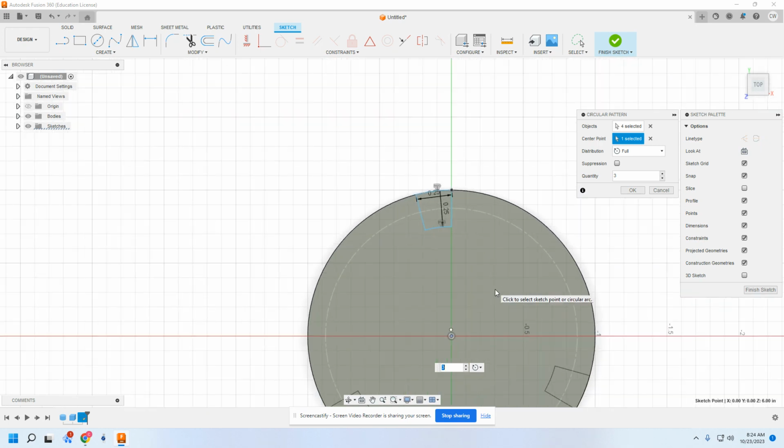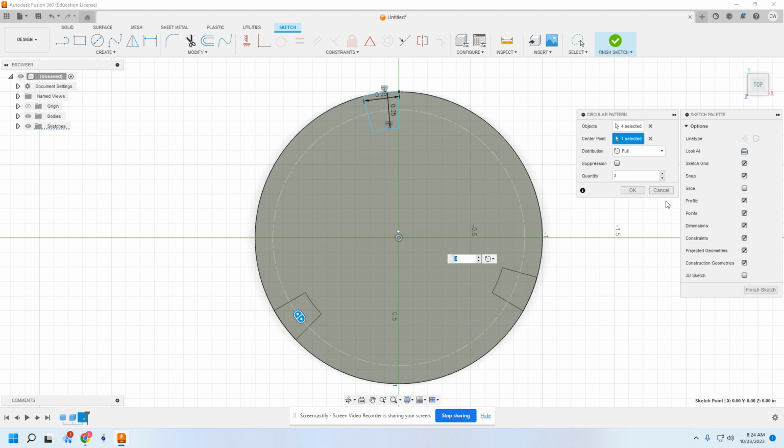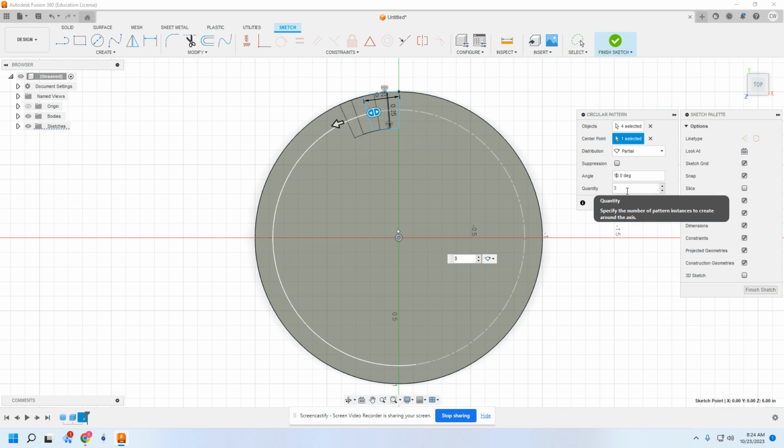Guys, if I pan out, you're going to see that it is a full circle and that there are 3 repeats in the pattern. Well, first of all, I don't want a full circle. I want a partial circle. And I want that partial circle to be 270. We'll see how that works. 270, not 2700, 270. And that starts on the y-axis and ends on the x-axis.